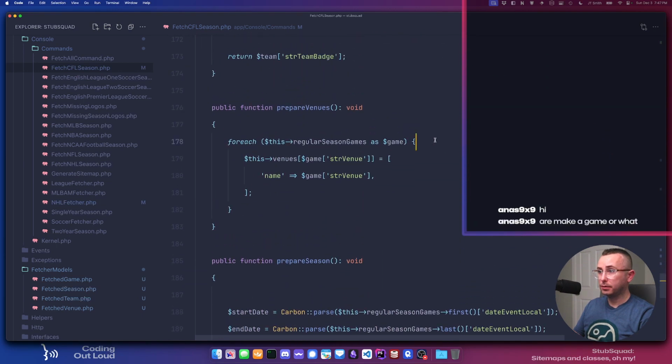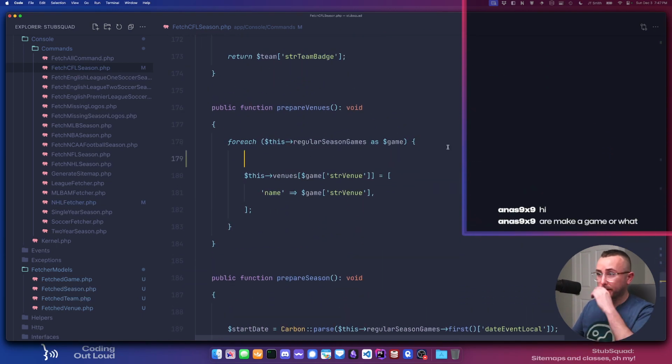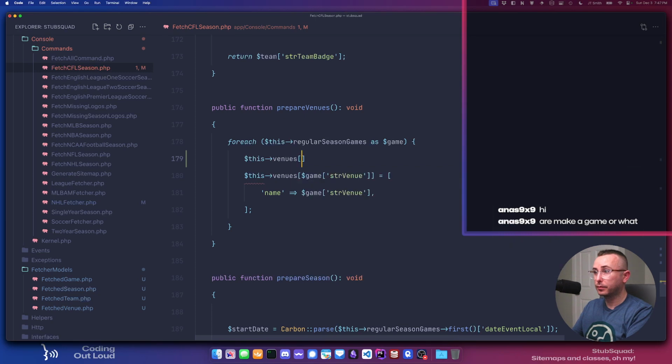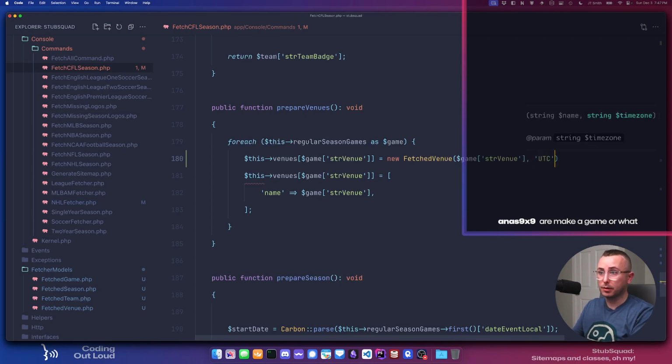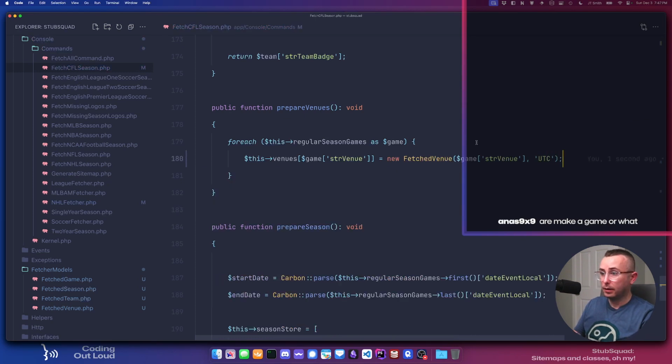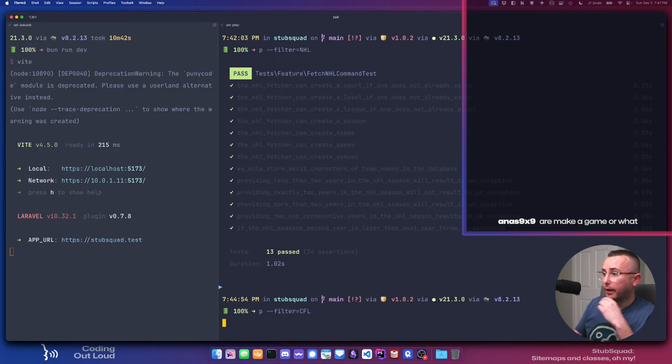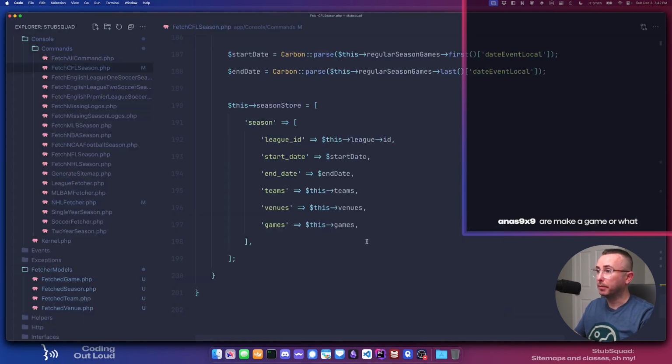Prepare venues. So we are going to say this venue equals new fetched venue. Here we're just going to use UTC since we're not able to look it up. All right, so now if we do a test for CFL, those should all pass as well. Beauty.